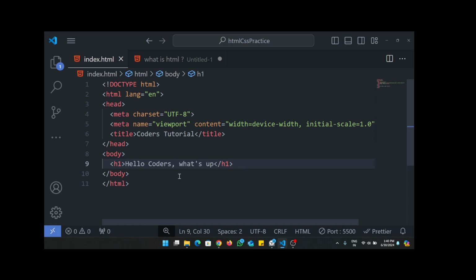If you don't know about tags, you can press the I button and watch my video in which I have explained in detail about tags, elements, and attributes.